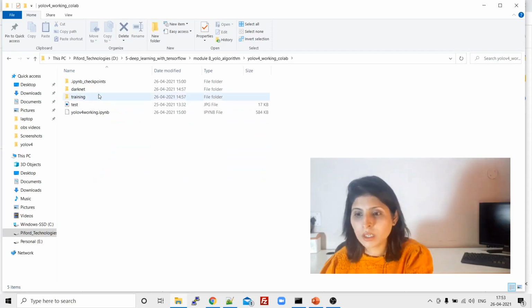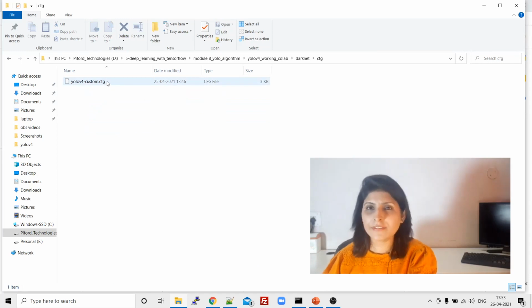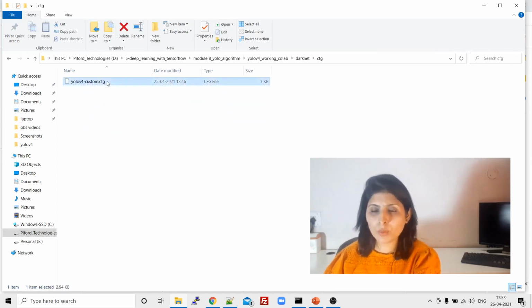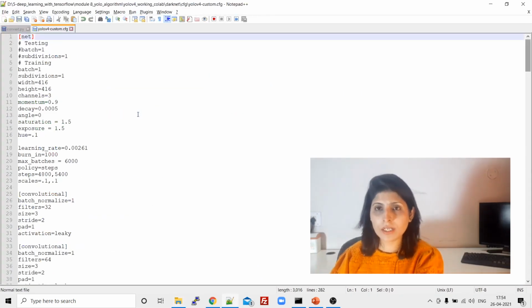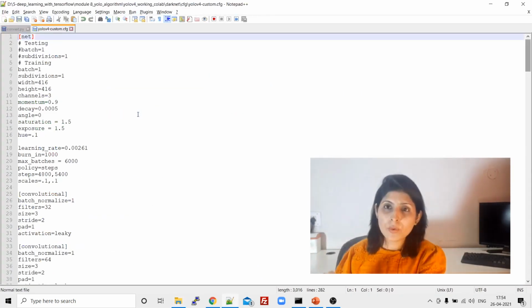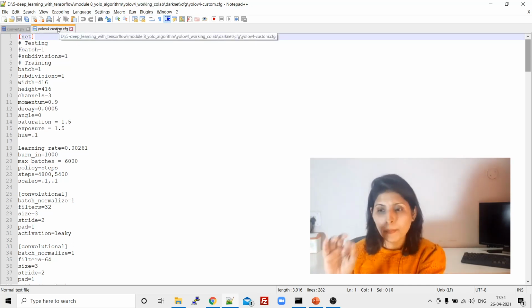So in the darknet folder, under the CFG folder, I have that file. I have already created that file. Let me open this file and show you what to do. I have opened this file. Where will you get this file? Under the darknet folder you have a CFG folder. Under that CFG folder there are lots of files, but you have one file named yolov4-custom.cfg. Do not delete this file. Apart from this file, delete everything else.